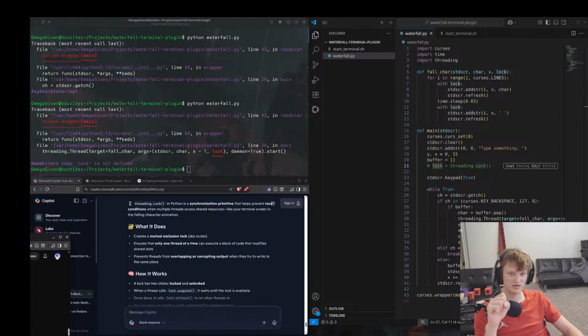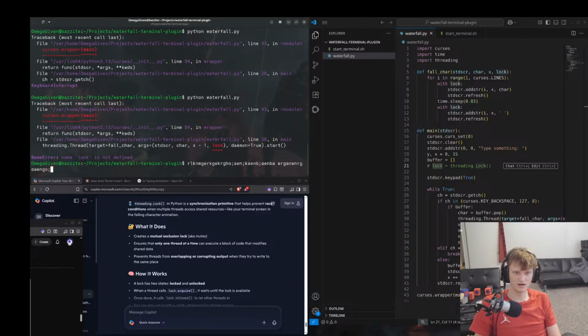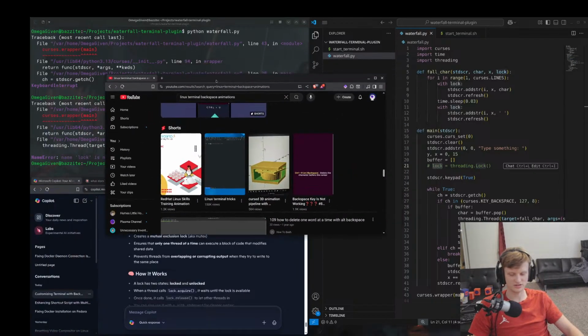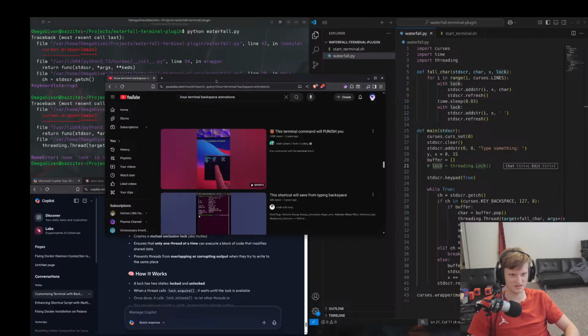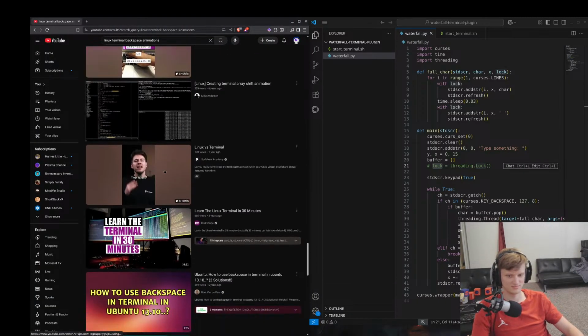Wait, this guy. Wait, Alt backspace is... What? I did not know that was a command or a hotkey. Alt backspace is a hotkey, guys. Good to know. Good to know. That's cool.